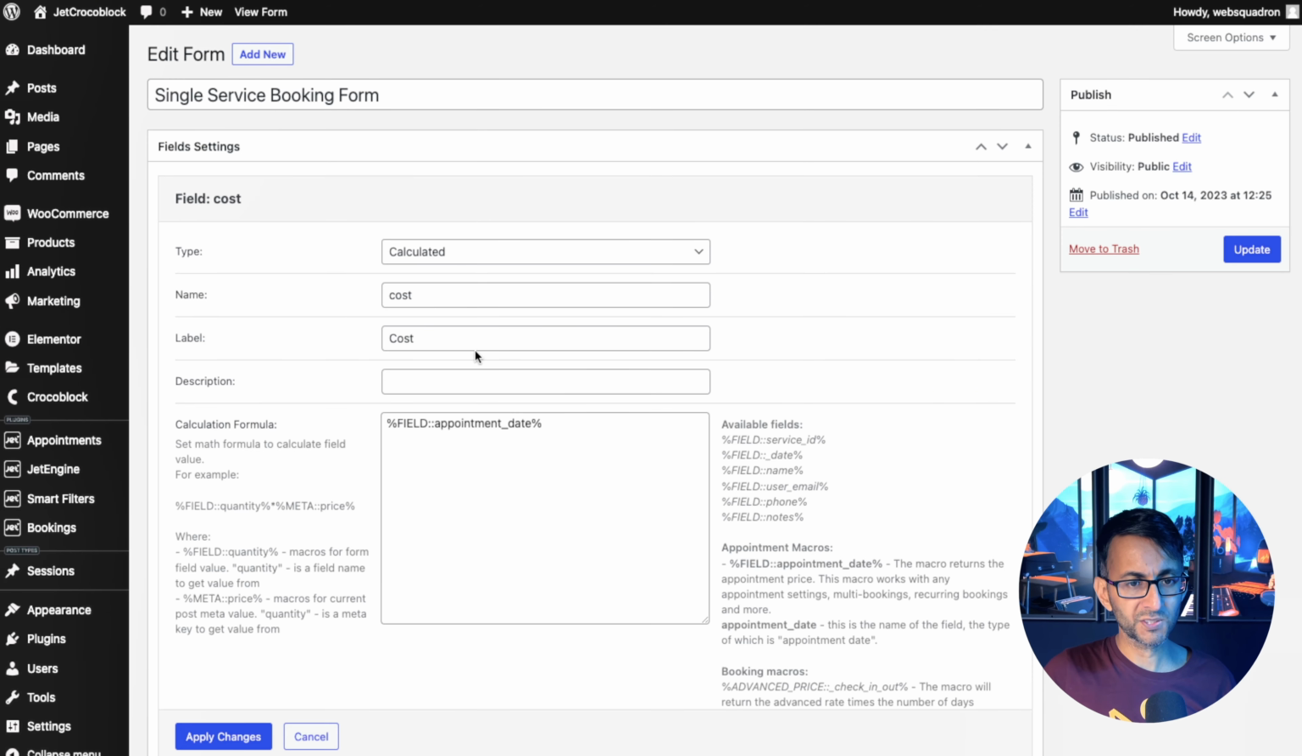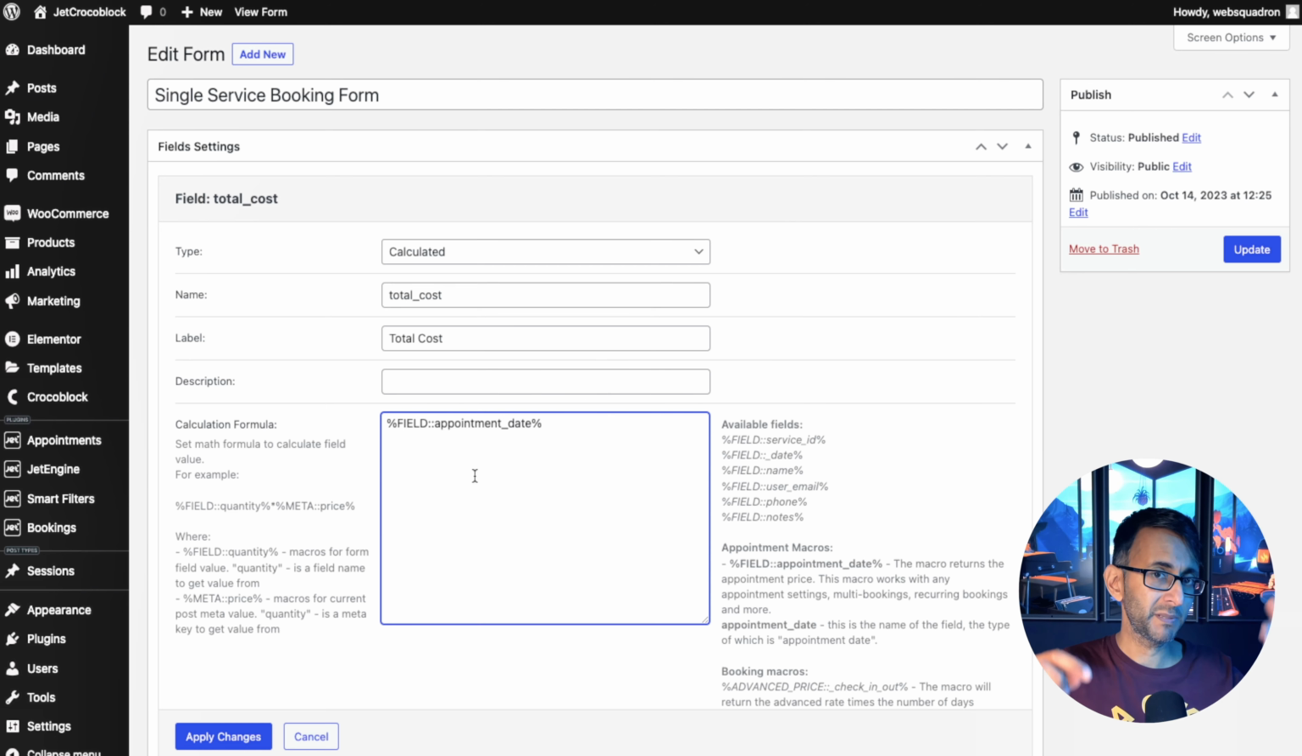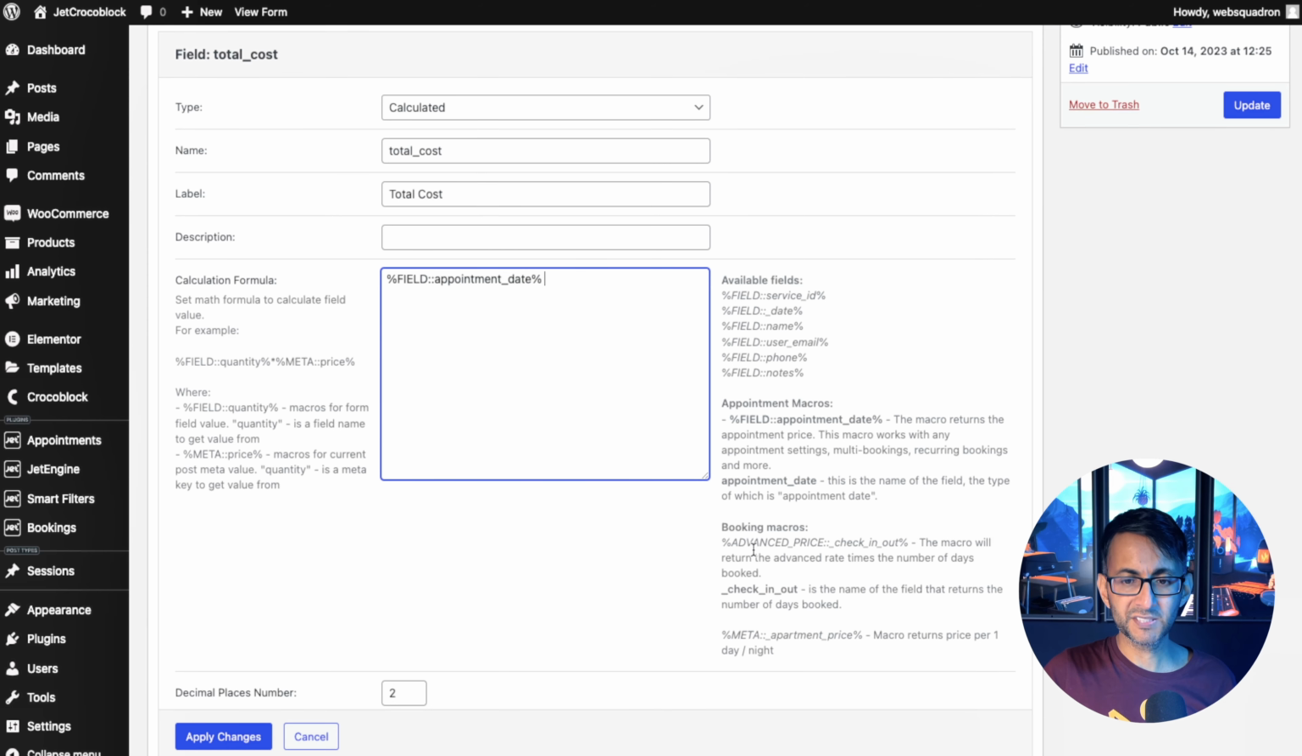We've got cost, which we know is no longer called cost. So I'm going to change that to be total cost like that. And I'm going to change the description as well. Now, at the moment, our calculation field is pulling back appointment date, because remember, this is a copy of the Jet Appointment one.